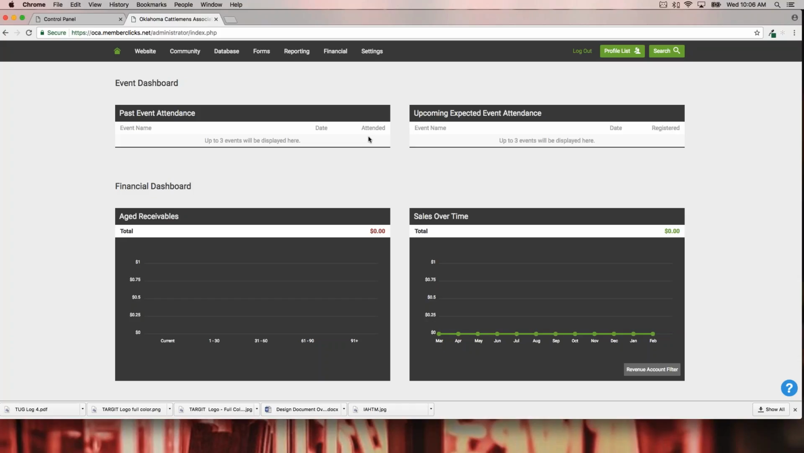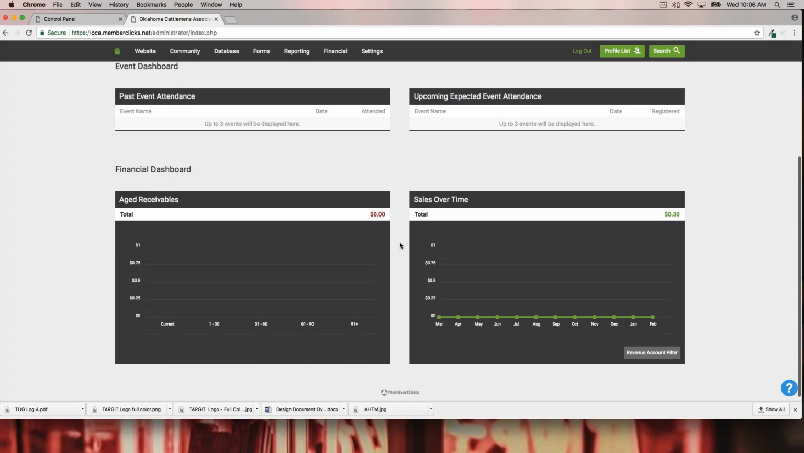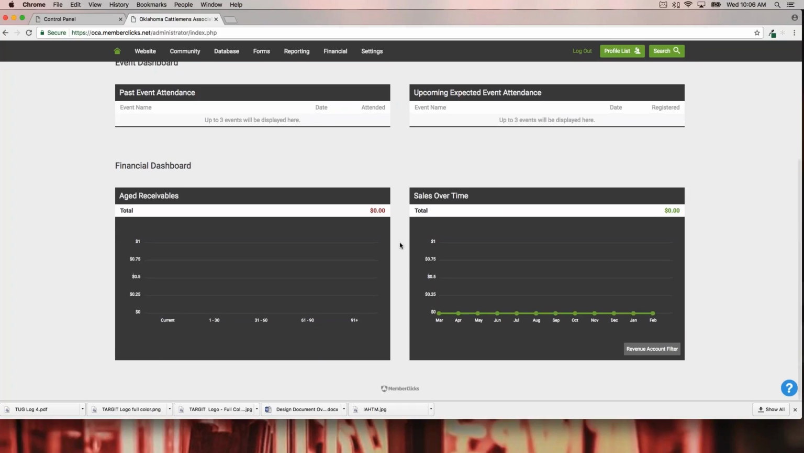I'm going to show you where you can do that, so you can track event attendance if that's important to you guys. Okay, and then lastly, we've got our financial dashboards.